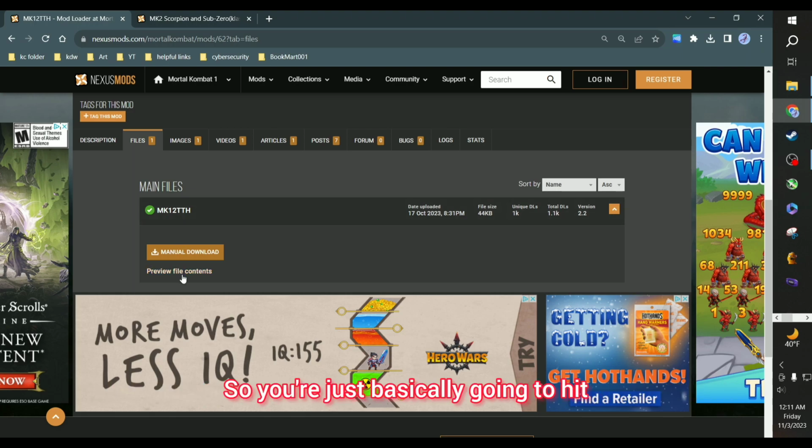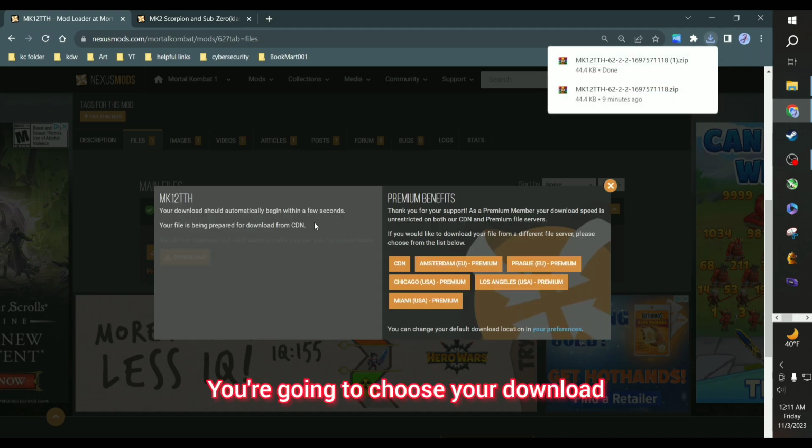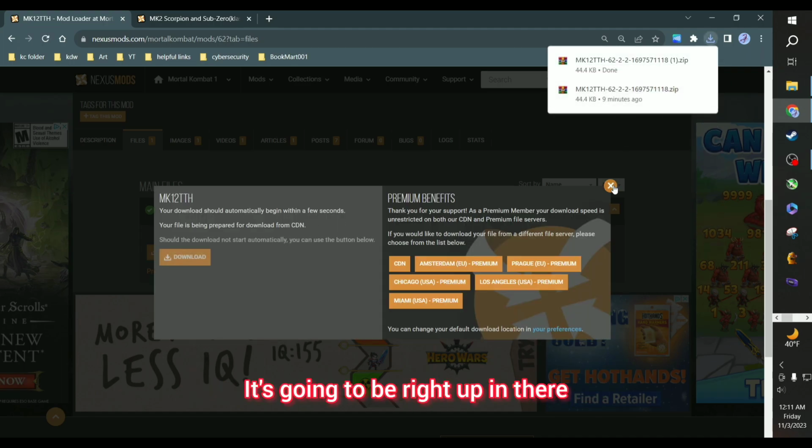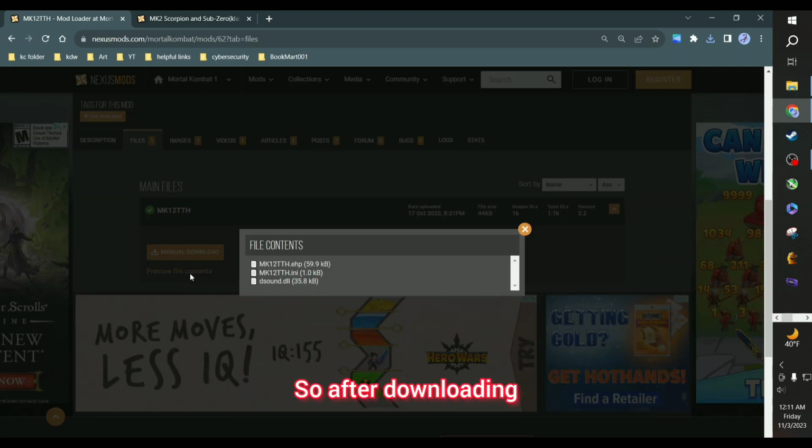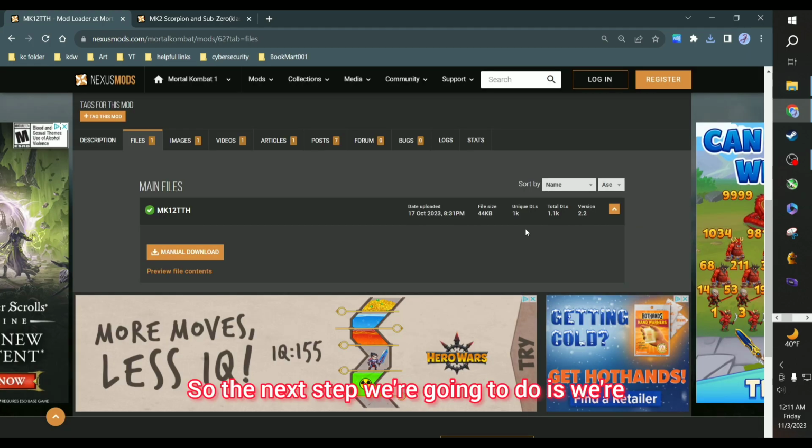So you're just basically going to hit manual download. You're going to choose your download. It's going to be right up in there. Close that. It's going to have 3 different files. So after downloading, you should notice that the files will be mk12 EHP, mk12 INI, and dsound DLL, I think it is. Yeah. Alright, so the next step we're going to do is we're going to go to Mortal Kombat.